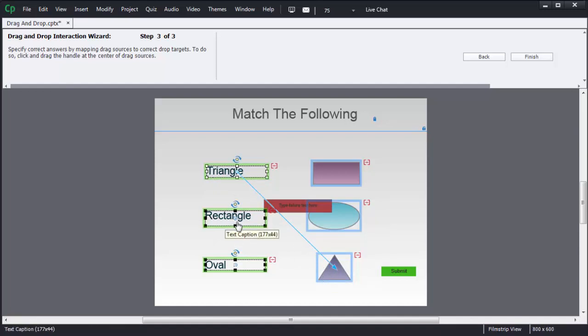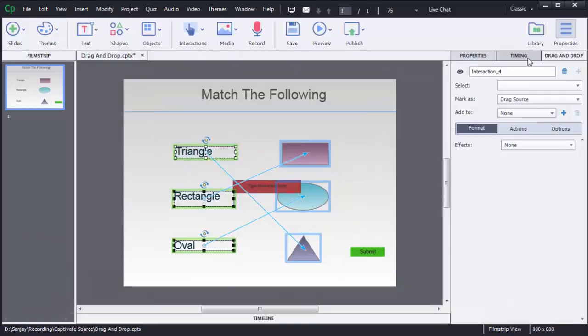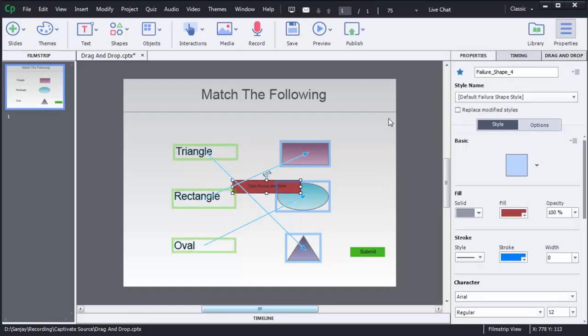So similarly I will map this rectangle text to rectangle shape here. Similarly I can do it for oval shape also. So now mapping of sources to their correct targets is done. Now I can click on finish button. As you can see here, that activity is added on the screen.